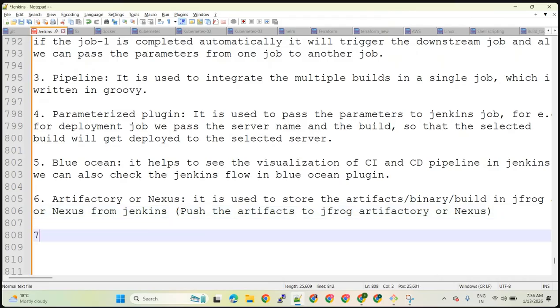Okay, so now let's move to the next plugin, that is Maven. So what will Maven do, Shabaz? Are you in the session?